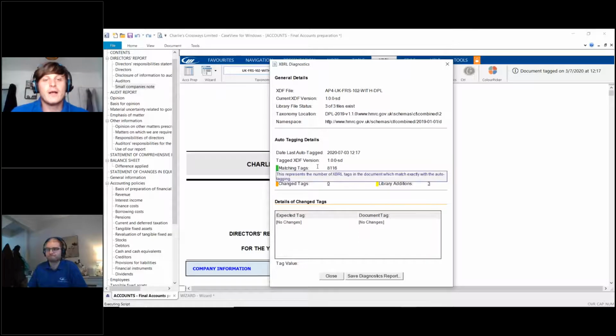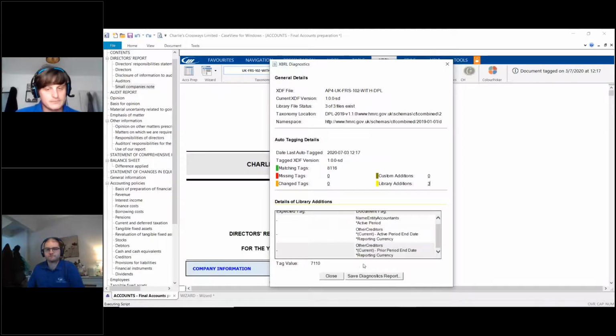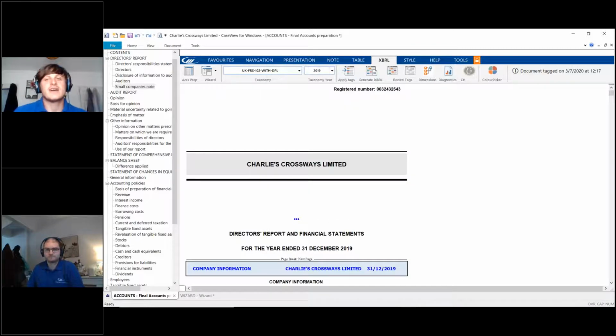So in this case, we've got 8,116 items that match the Caseware standard tags. We're not missing any tags. We haven't changed any tags. We have got 3 library editions, so they will be any custom content that we've added in. So where I've added in our director's loan account line, that will just come through as library editions. So if you want to check just to see how many tags you've got in the file, it's just a diagnostic button on the right-hand side.